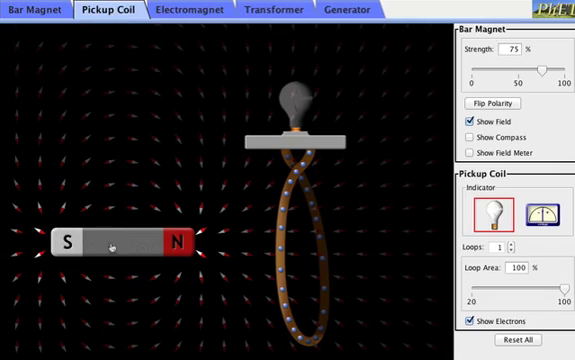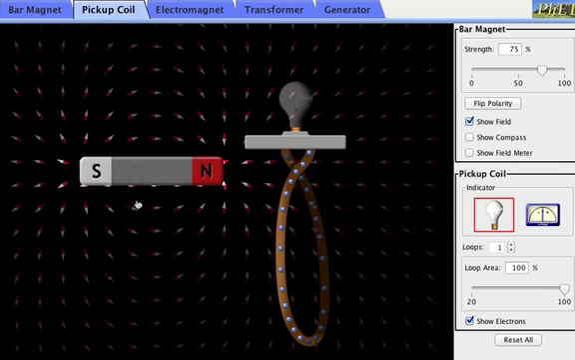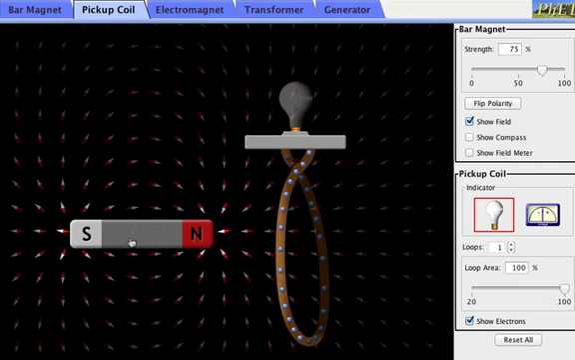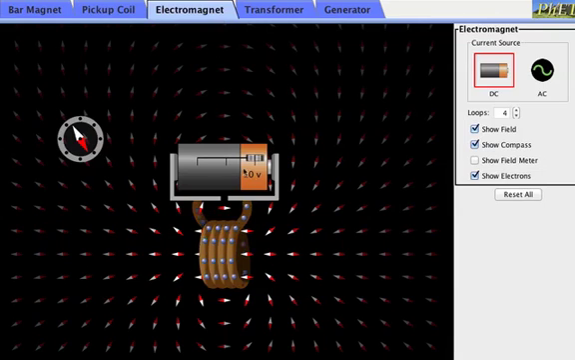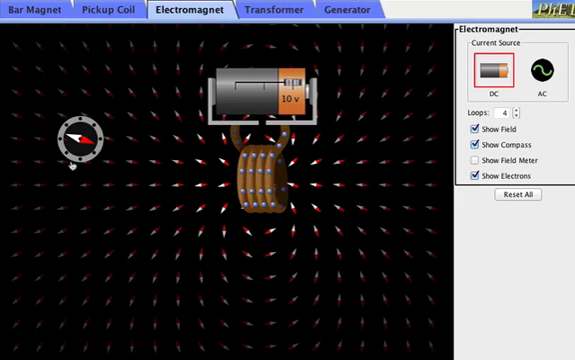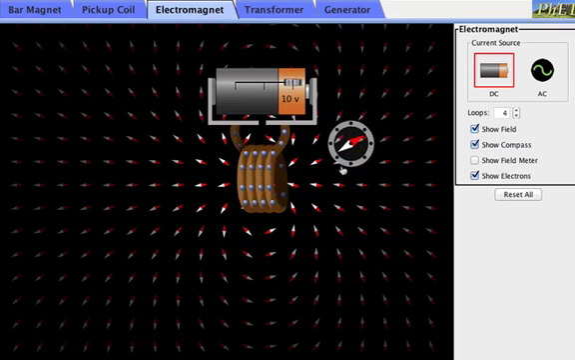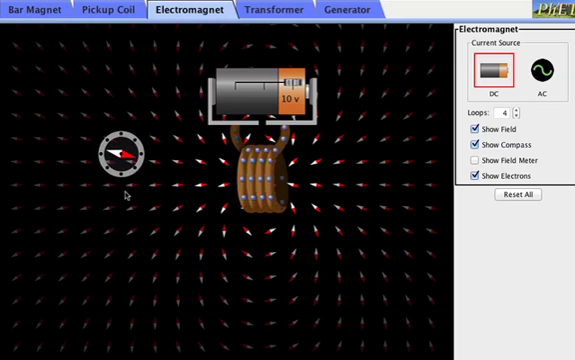If you compare that with the pickup coil, the magnetic field was actually created by the bar magnet, and the wire here just responded to that magnetic field. Here, when there's electricity flowing, when you reverse the situation, it creates the magnetic field. And if I move my compass around, you can see that it actually responds to the coil just like it's a magnet. So we call this an electromagnet.